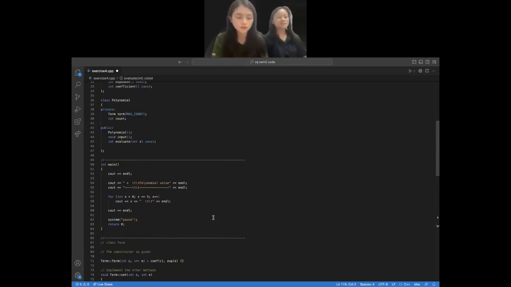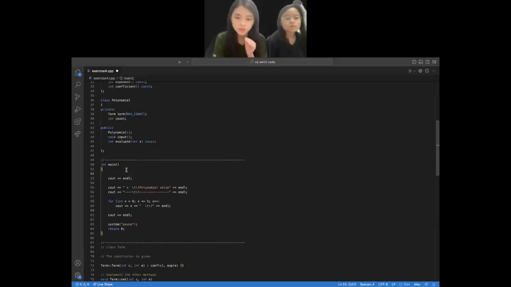For the main part, we need to create a polynomial object, just polynomial something. So we create a polynomial object first and add them to the polynomial using user input. So maybe you just call the method input here and then print the degree of the polynomial onto the screen. Evaluate the polynomial with different value x from 0 to 5 and print the result onto the screen.